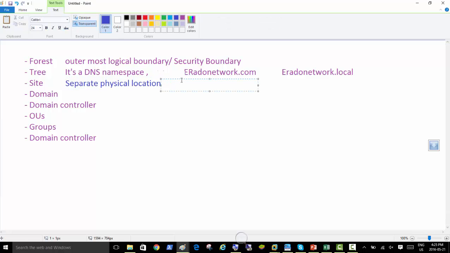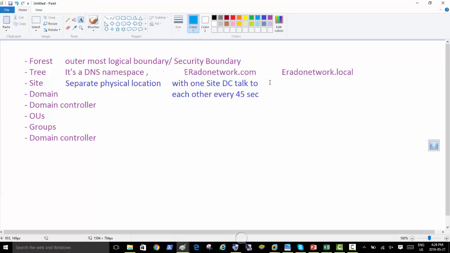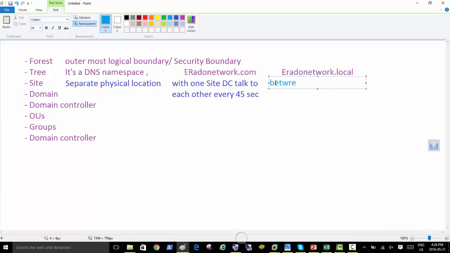The main thing to remember here: within one site, DCs talk to each other every 45 seconds. Now understand this, we're going to talk about it now. Between 2 sites, DCs replicate or talk, it's the same thing, every 180 minutes, or 3 hours.